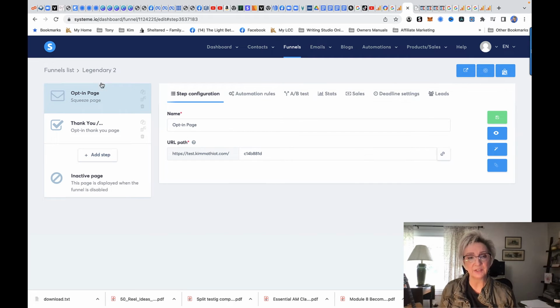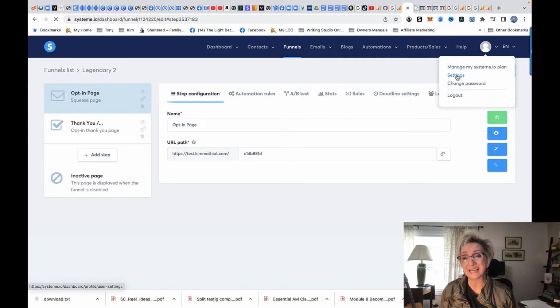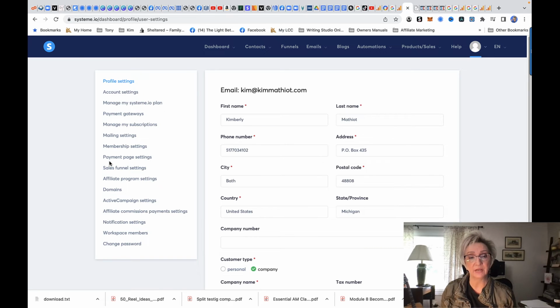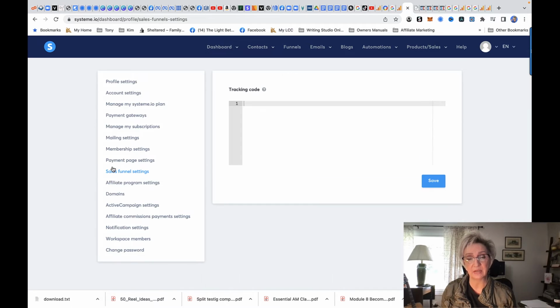This is my Legendary 2 funnel. Now, I could do the same thing here. I could track the whole funnel. If I wanted to do that, I would go up to my account settings and go in here, and go to Sales Funnel Settings in my account. And when I do that, you can see that it gives me that tracking code box. So if I do that, that's going to track the entire funnel. Whatever funnel I have active, this is going to track that. Or I can go into each individual page like I did before in ClickFunnels and track each page.